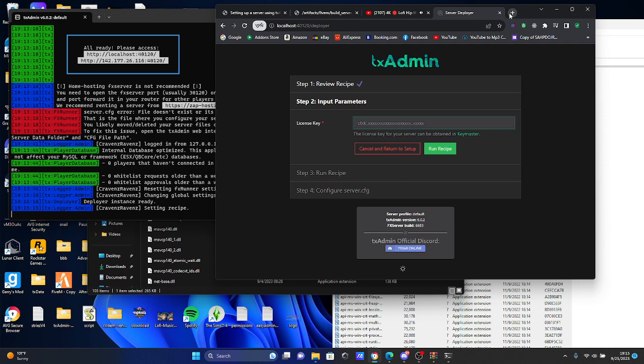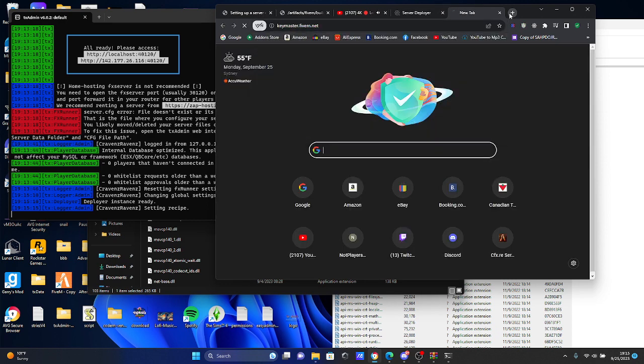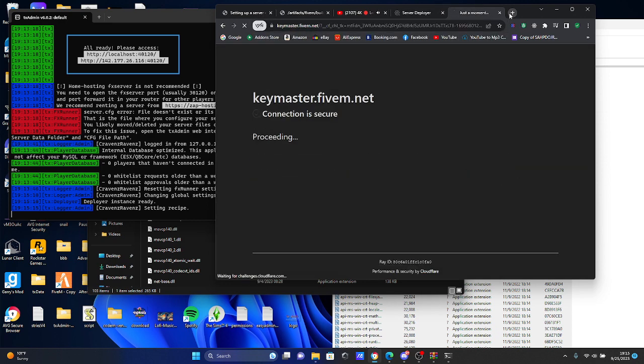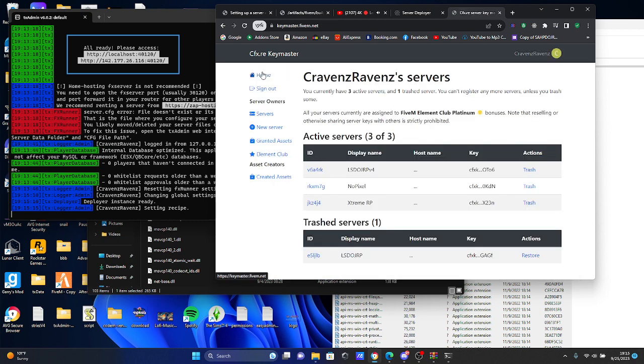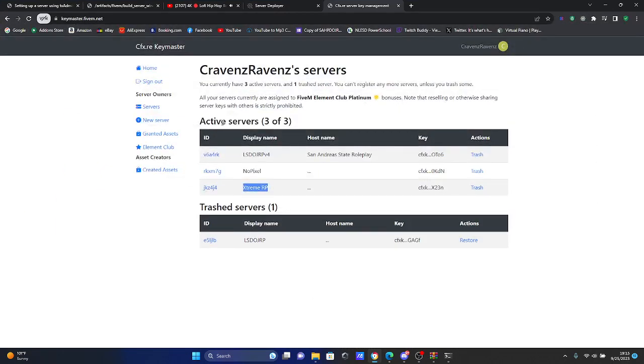How to do that is you want to make sure you're logged in to your CFX account by clicking on this. You want to go to keymaster.fivem.net, which will be in the description, as well as this, and click on sign in. I already have servers, so this is what's going to pop up for me. I'm going to use the Extreme RP one, but for you, you will have to create a key, and I'm going to teach you how to do that.